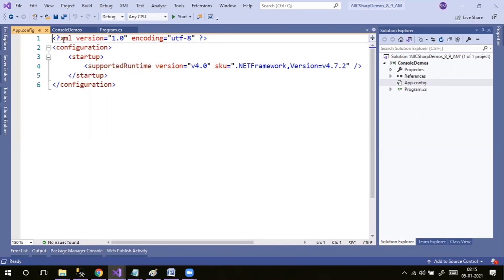And app.config is in XML, meaning the .NET Framework is completely concentrated on XML, whereas .NET Core is completely concentrated on JSON. That means whatever configuration files are there in the .NET Framework, everything is in XML, whereas in .NET Core, all configuration files are in JSON format. Slowly, when I'm explaining the topics, I will tell some differences, but the detailed difference between Framework and Core I will discuss later.